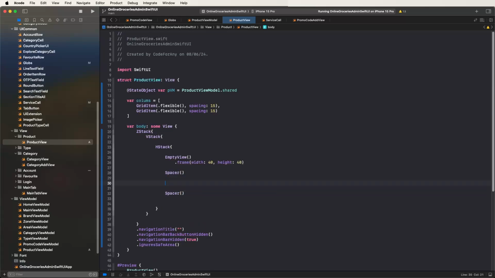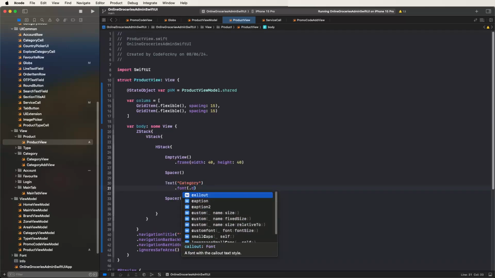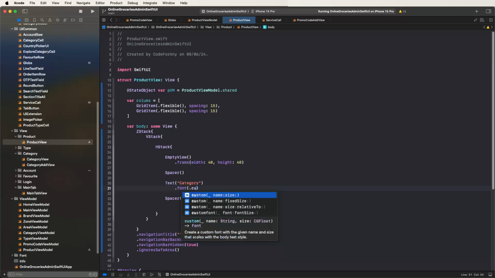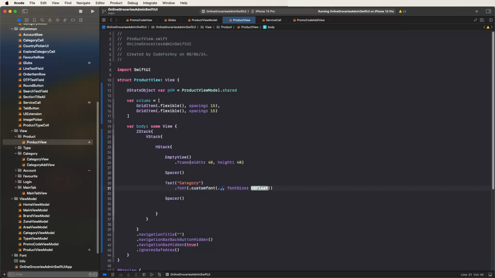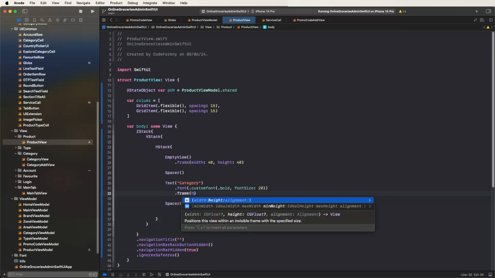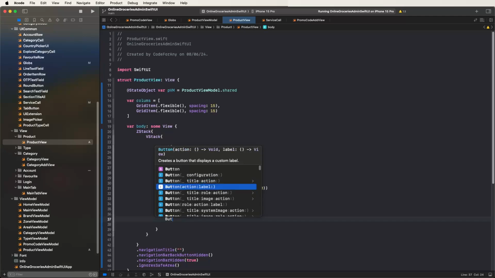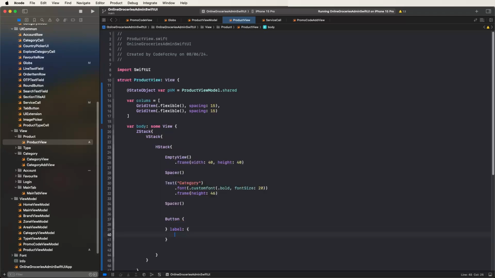Now we need to set the title text, Category, and set the font, a custom font, the bold font, with font size 20. And now we need to set the frame height. Next we need to develop the button for the add button, the action button.